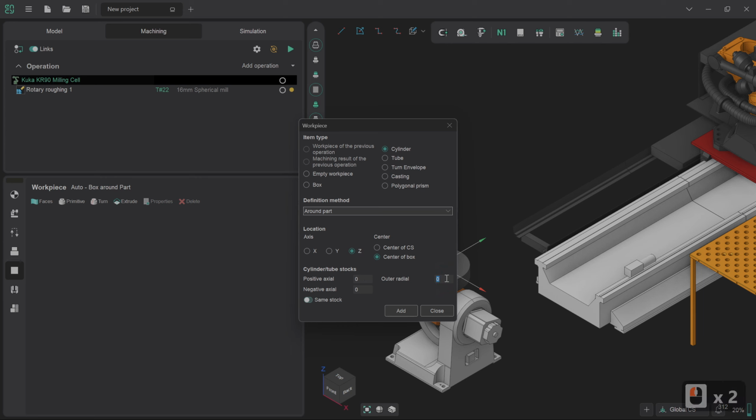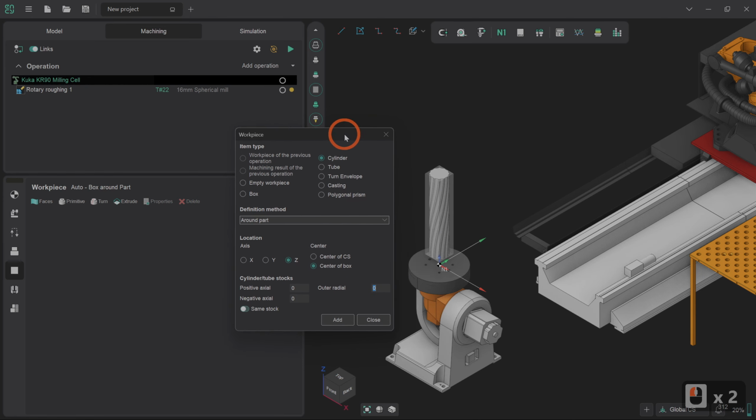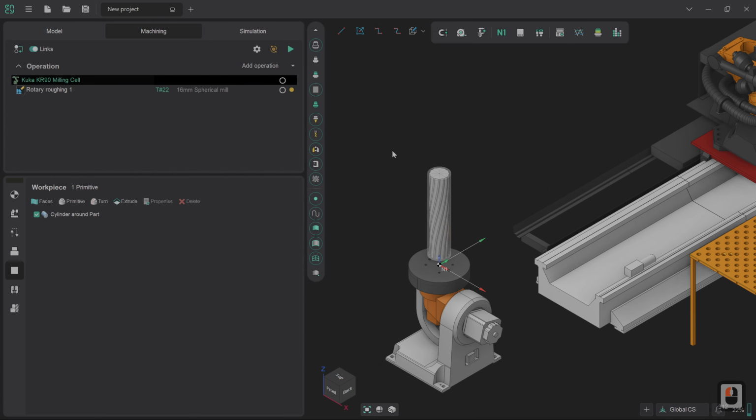And I'm going to set the outer radial. I'm just going to move this over so you can see what I'm doing. I'm going to set that to 15 and then I'm going to click on add. And we can see now that we've got a cylinder that's 15 mil thicker in radius all the way around. So we close that now. That's defined. That's all we need from here.